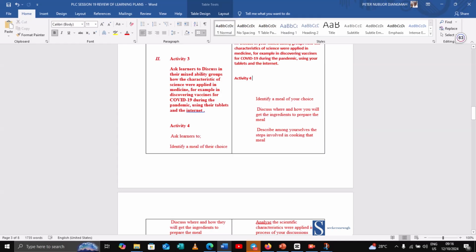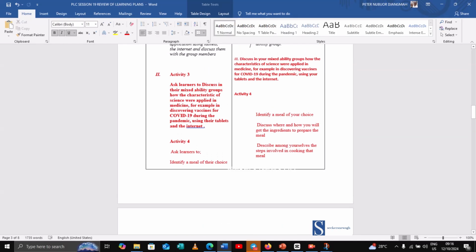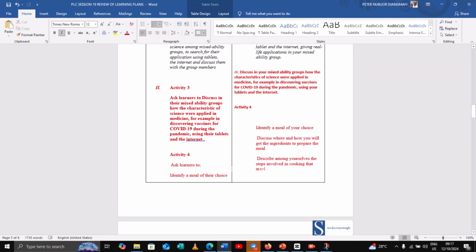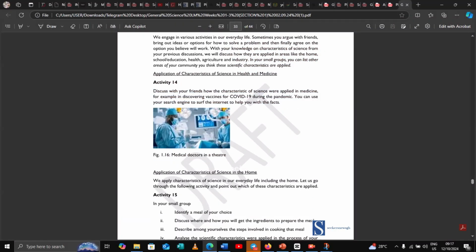So here that's the teacher activity. Now the learner activity down becomes discuss in your mixed ability groups how the characteristics of science were applied in medicine, for example in discovering vaccines for COVID-19 during the pandemic using your tablet and the internet. So that is it. Then is there more that I can add? So I'll go to the learner material to here.